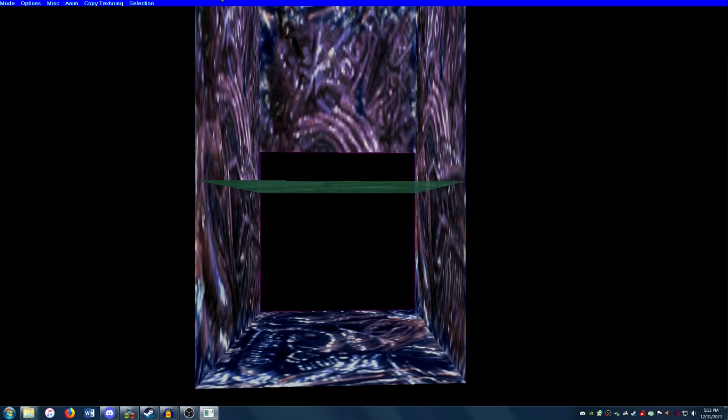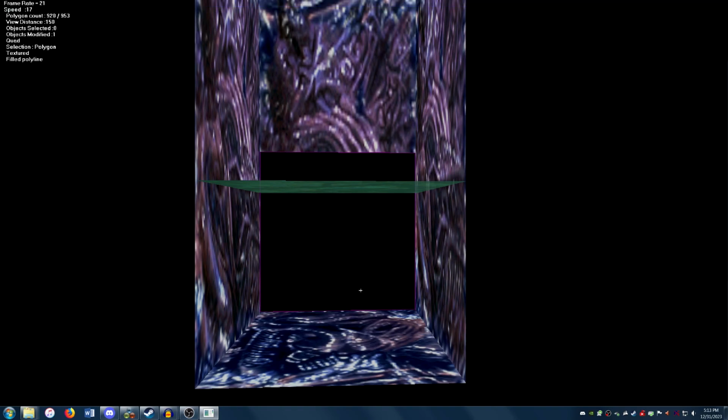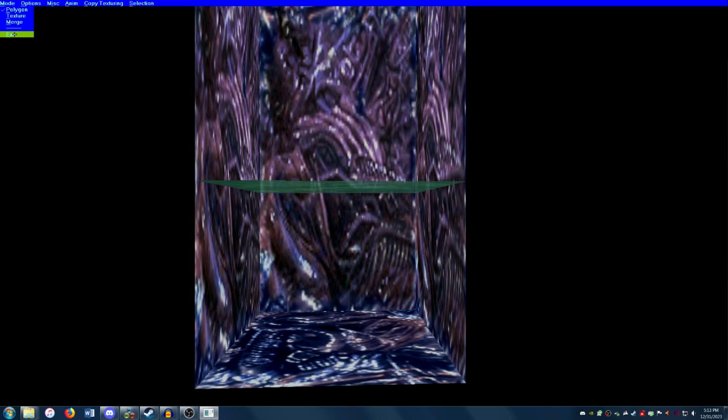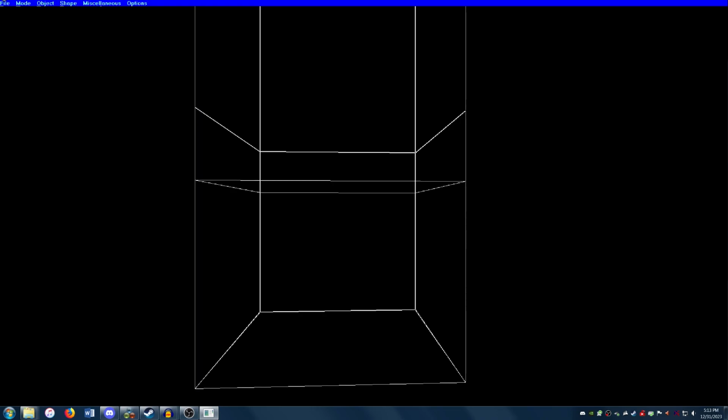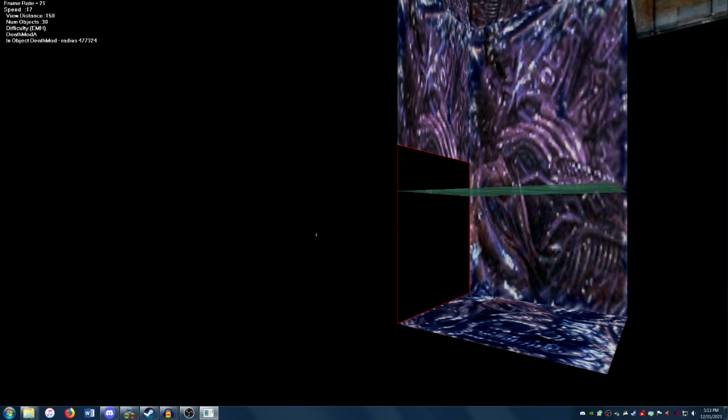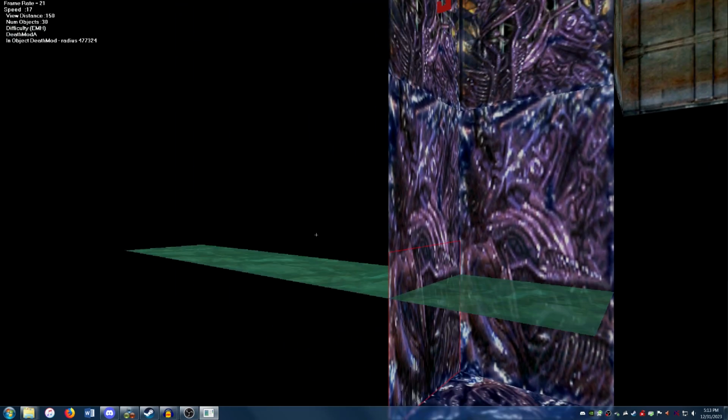IPC. Selection by polygon. Miscellaneous split as placed object. We're going to move it backward. Okay, so it's not flying yet. You know what? Let me go up here so I can see it better. Okay, now we're going to fly it out this way.